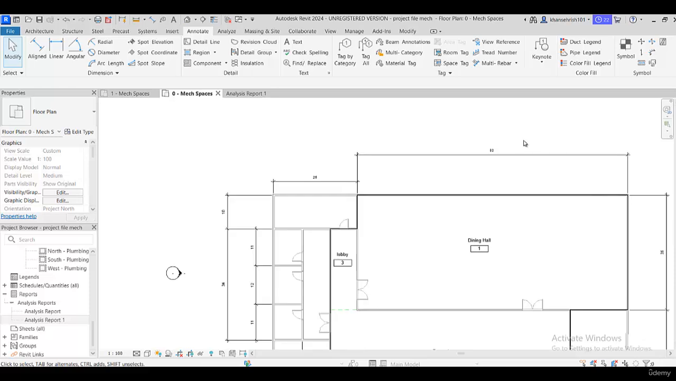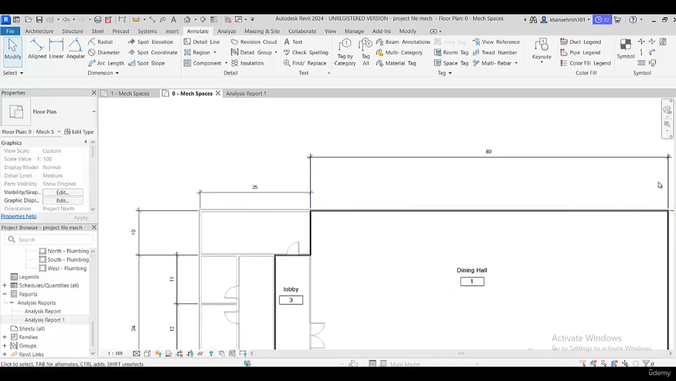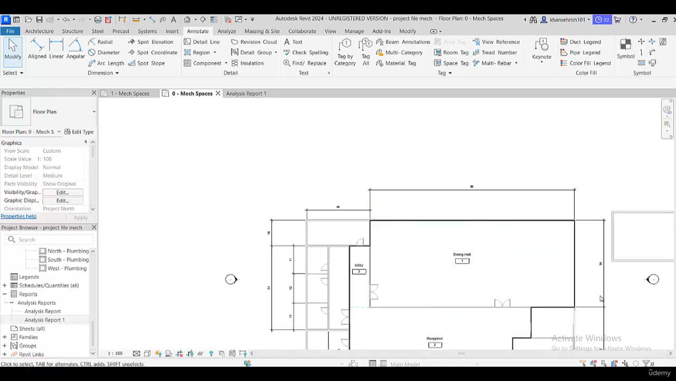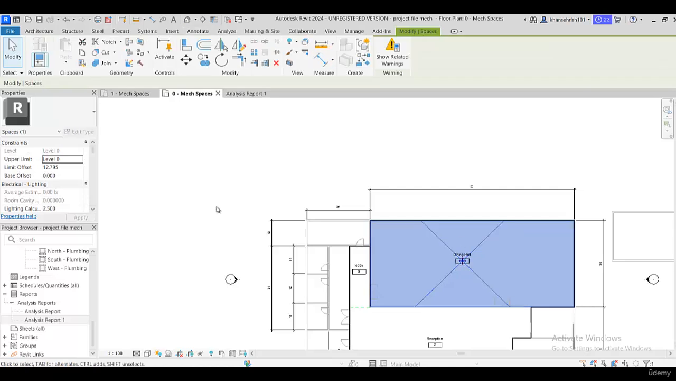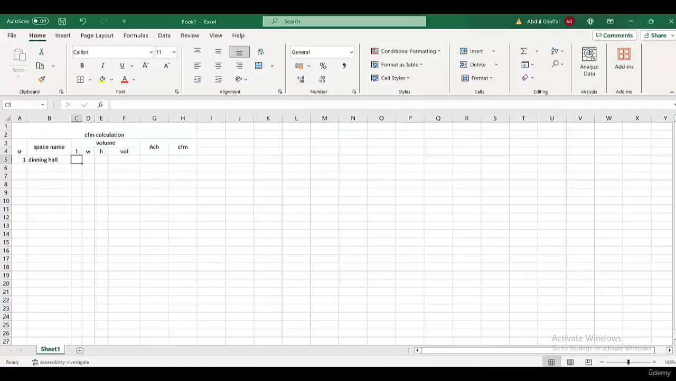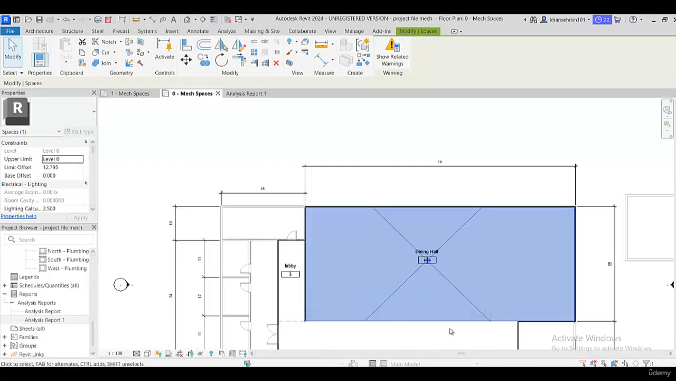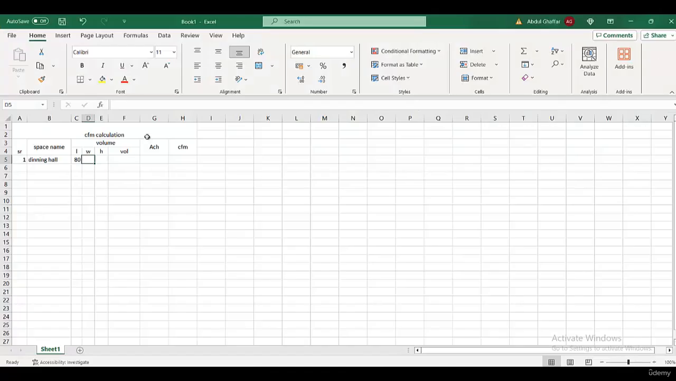Now you see we have a length of 80, a width of 35, and when we click here we have a height of 12.79. All these dimensions are in feet. So we have a length of 80 feet, a width of 35, and similarly a height of 12.75.